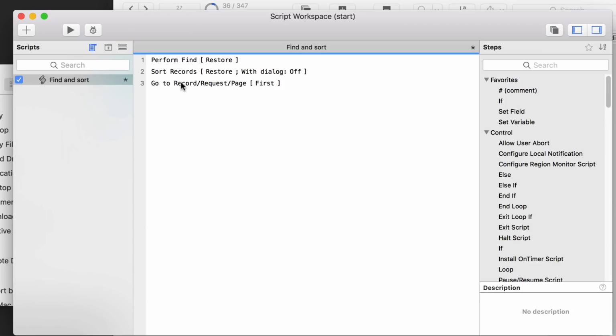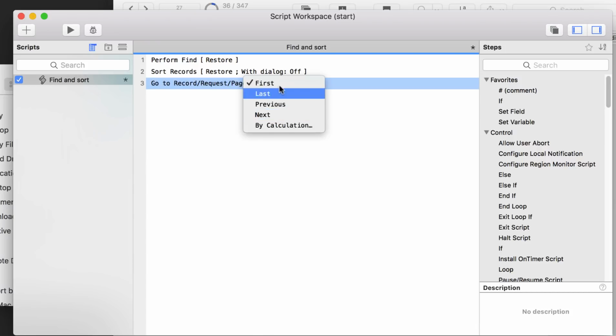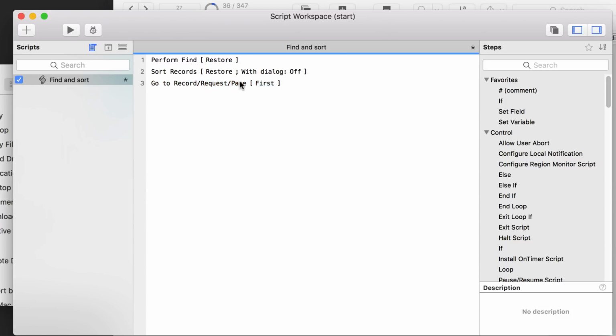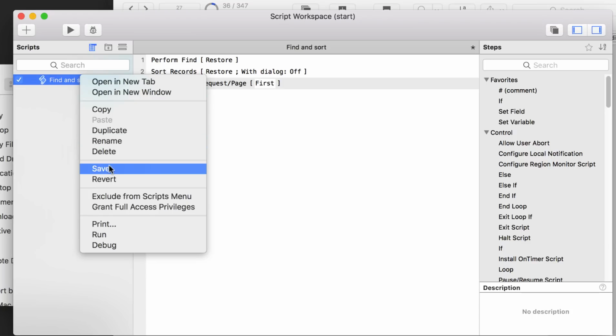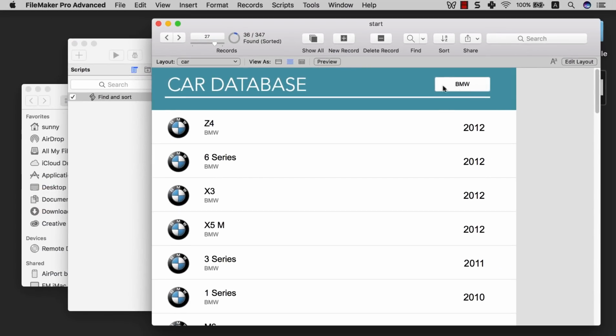Now this is a very nice script step that you can select to go to the next record, go to the first record, go to the previous record. You can do that by clicking this, and there are many different options of how you want to move your record. But this time I just want to go to the first record. So to repeat, we find the record BMW, sort them by the year, and then go to the first record of the result. Right click, save this. We don't need to apply the script again because it's already saved in here.